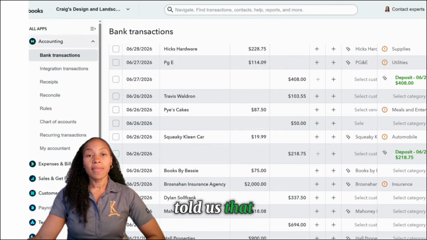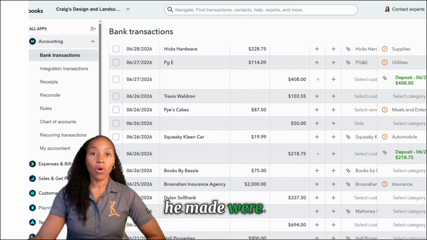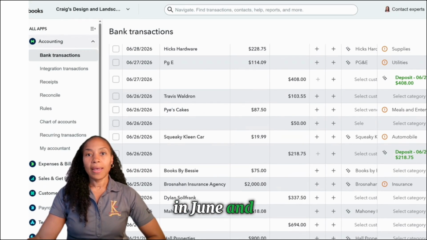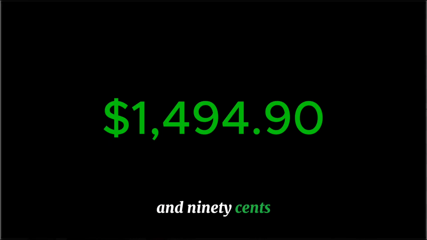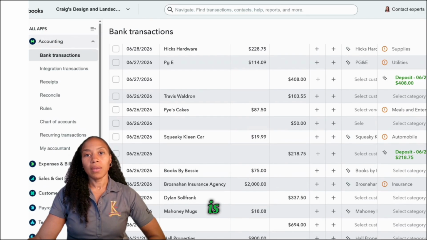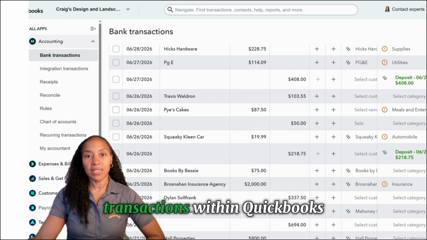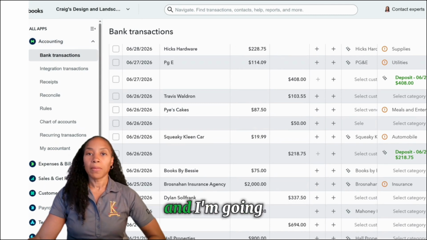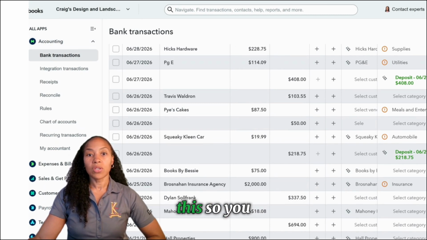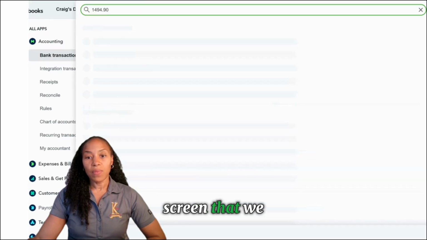He told us that the deposits he made were in June, totaling about $1,494.90. So we have to do our due diligence and search for the missing or duplicate transactions within QuickBooks. I'm going to show you a couple of ways to do this. You can search in the bank transaction screen that we have here.